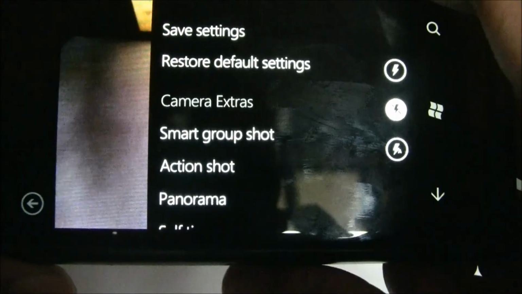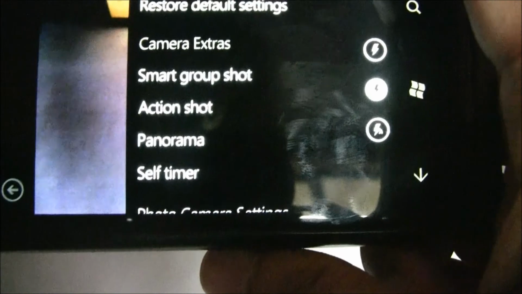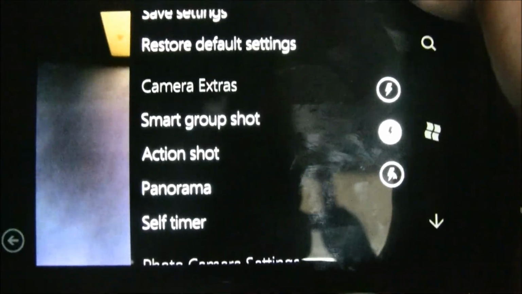So these were all the features from the camera extras, which includes the 4 features, that is self-timer, panorama, action shot, and the smart group shot.